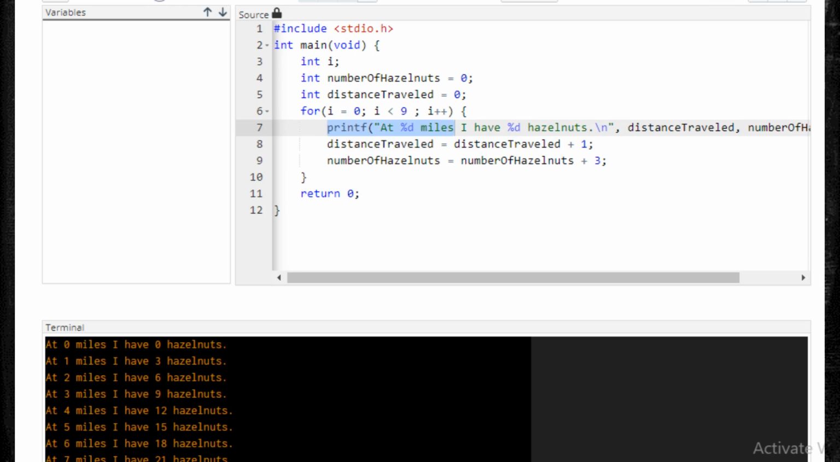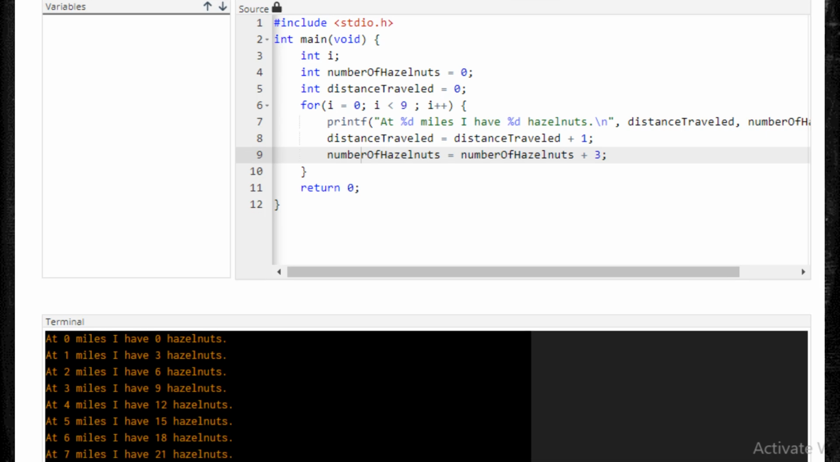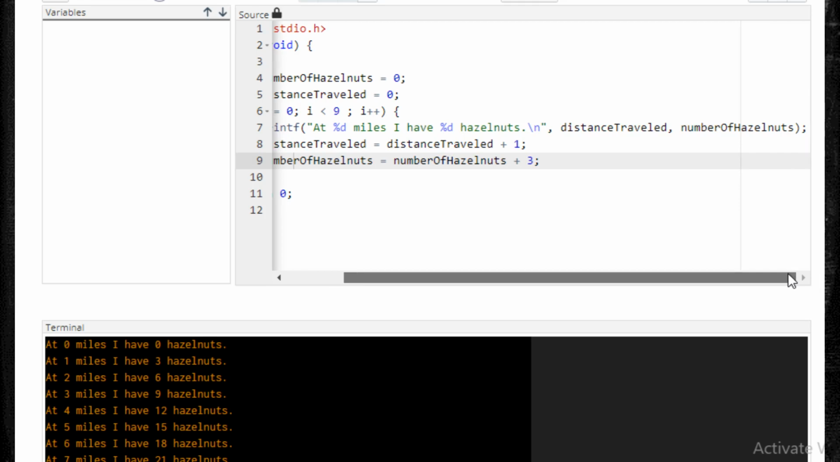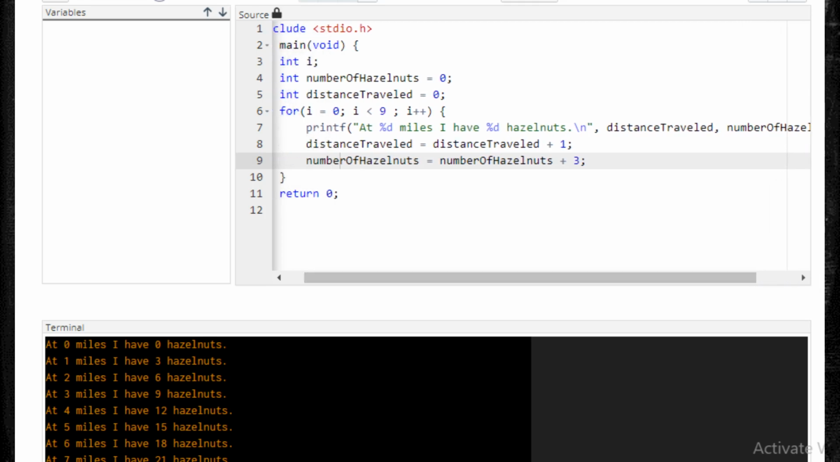And it keeps going and going like that until I get to at 8 miles, I have 24 hazelnuts. Why did it stop at 8? I wanted this loop repeated 9 times. Well, it actually did repeat 9 times because we started at 0. So 0 gets printed out during the first iteration of the loop. 1 gets printed out during the second iteration, and so forth. 8 gets printed out during the 9th iteration of the loop. So the loop was indeed executed 9 times. So this is how we can use variables inside loops.